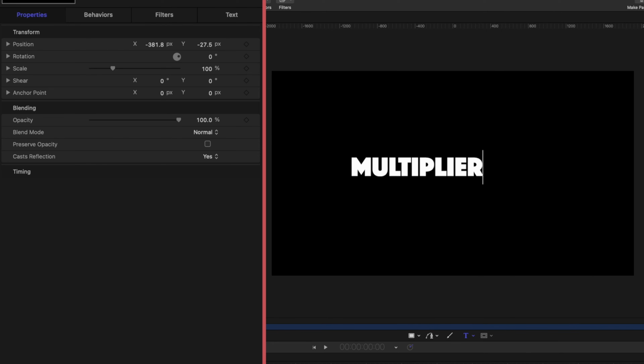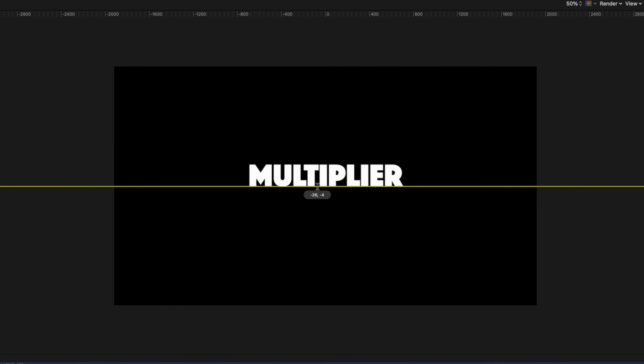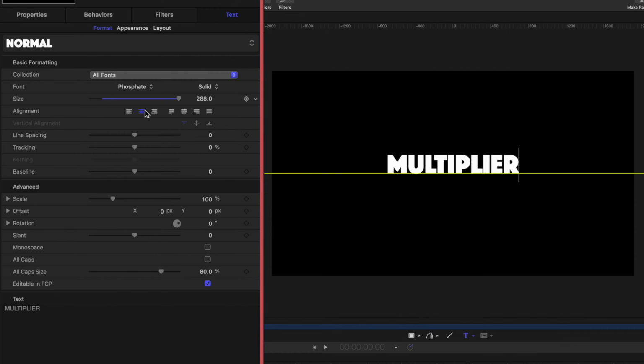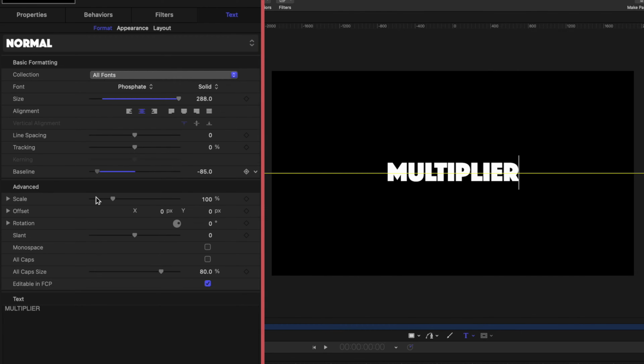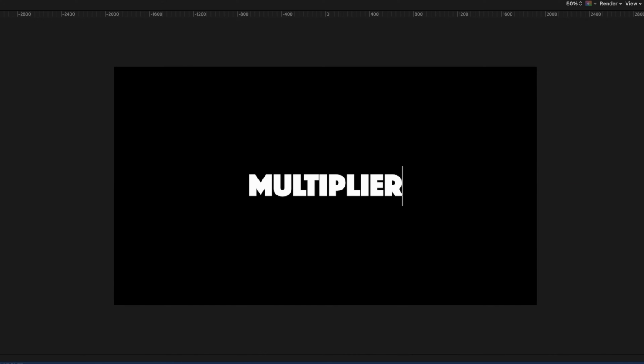Let's head on over to the Properties tab in our inspector window and reset these parameters to get everything centered. And the last thing I'm going to do is just use my ruler to mark my center line in my canvas. And let's head back over to the Text tab in the inspector window and change the baseline so that we're really centered here. We're at -90. All right, I'm going to get rid of that ruler line.